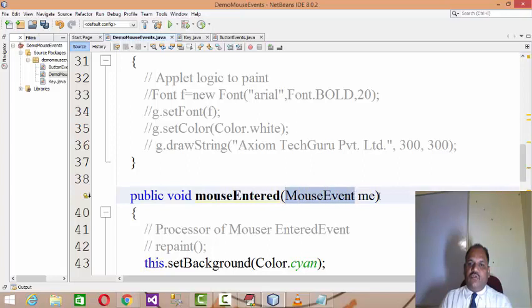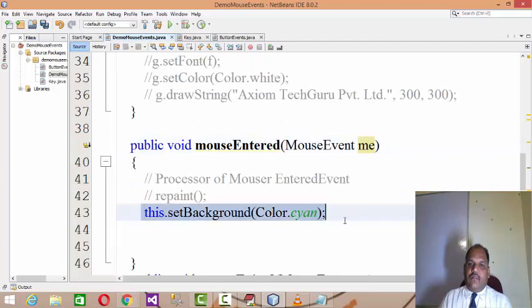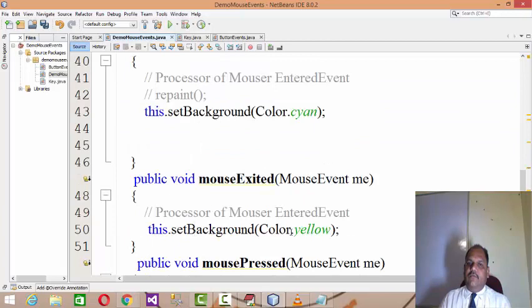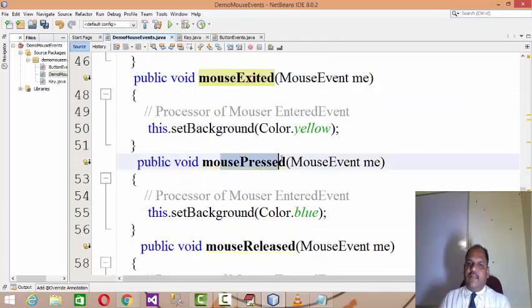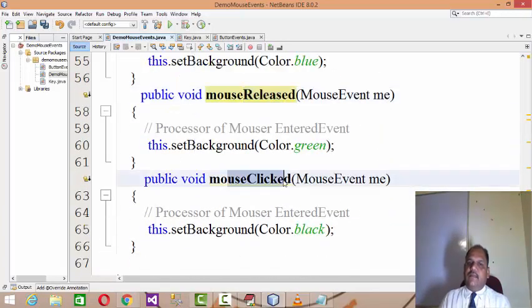Now this object gets initialized: MouseEvent ME equal to new MouseEvent, because whenever the event gets fired, it will create the anonymous object of that mouse event and pass it on to this ME. Then once the event is fired, it will change the background color. In this manner, if you perform the mouse entered event, or mouse exited, or mouse press, or mouse release, or mouse clicked, once the event is fired, your listener will listen to that event, create the object of mouse event and pass it on to the event processor.